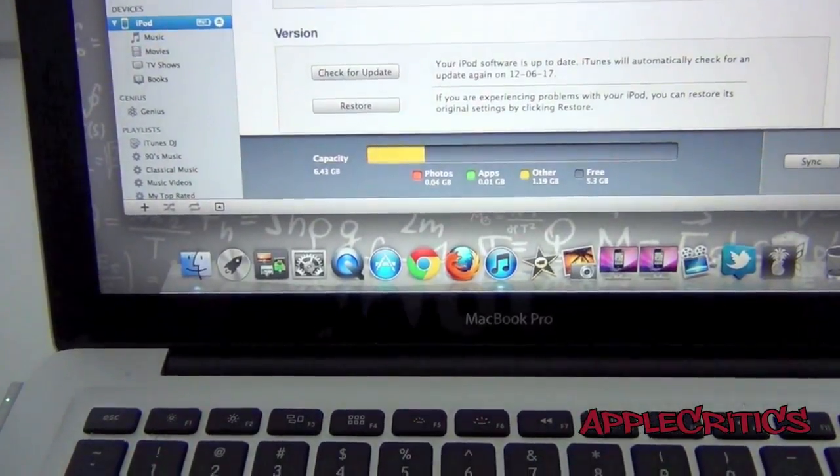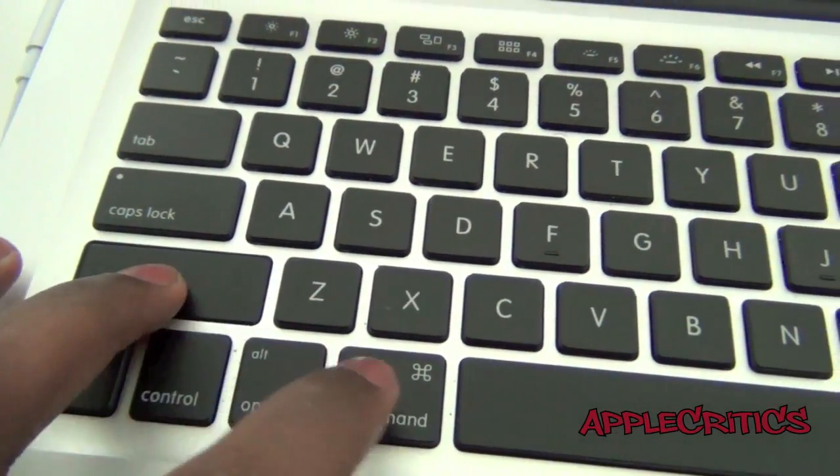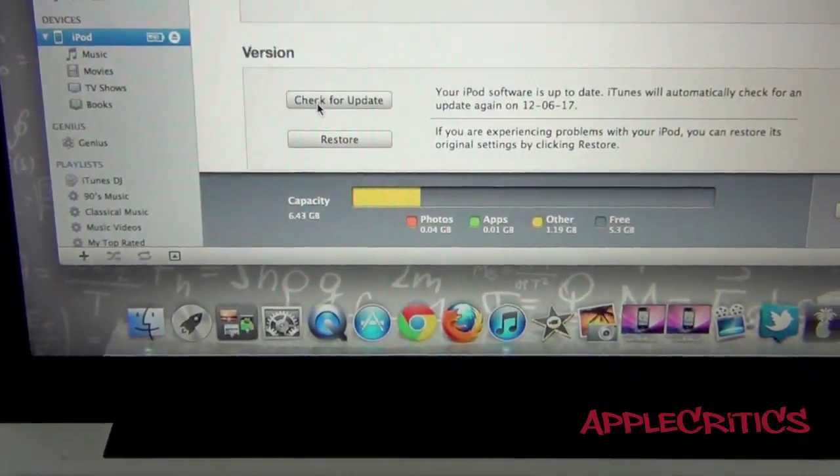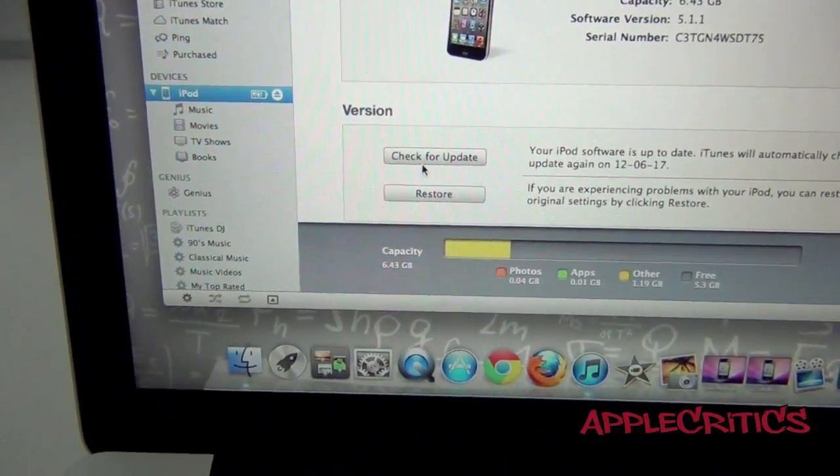Now, once you have done that, if you're on Windows, you're going to click on Shift, then check for Update. And if you're on Mac, you're going to click on Option. And then you're going to click on check for update.